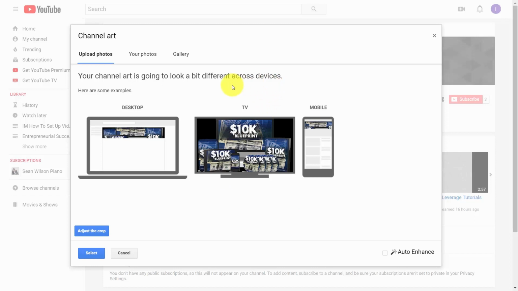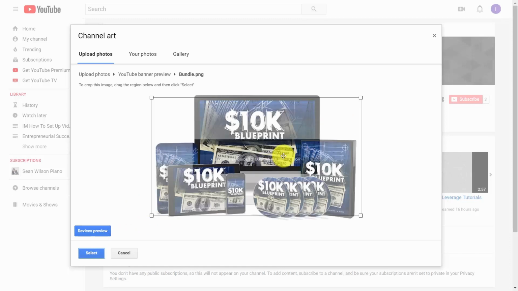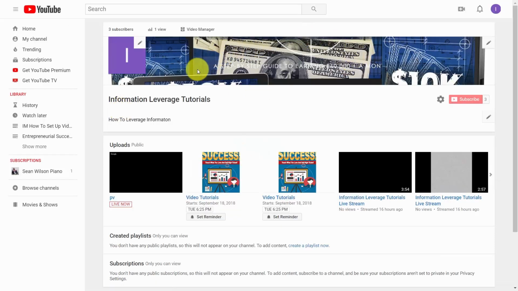Once you have your image in, YouTube will show you what it'll look like generally on anyone's desktop, on their television, or on their mobile device. You can click this link that says Adjust the Crop so that you'll be able to see how you can structure the view. You'll then have an image on your channel.